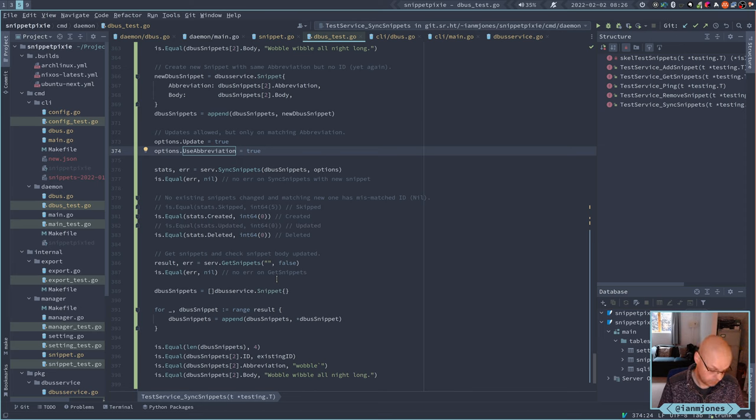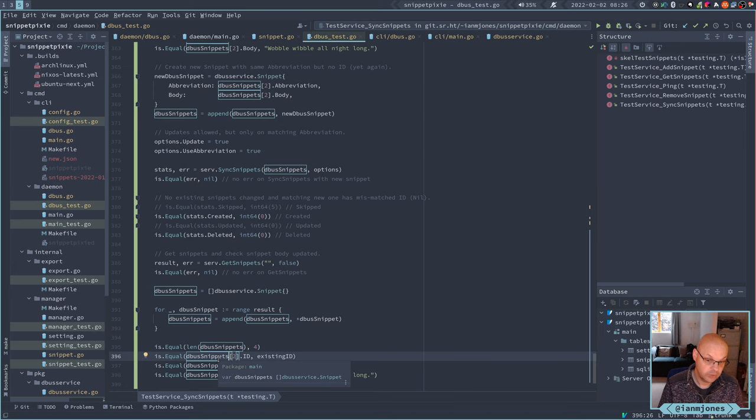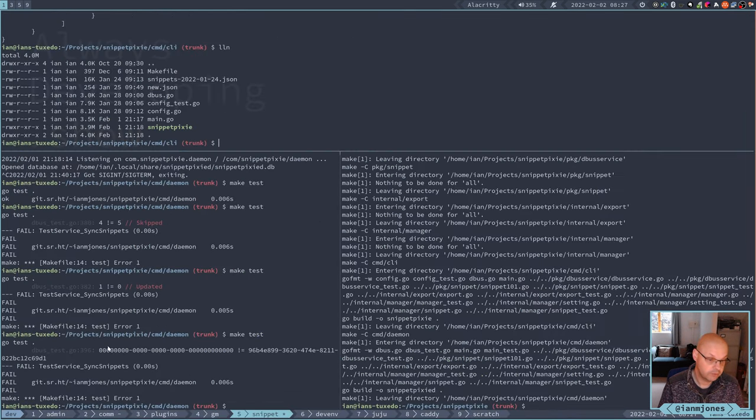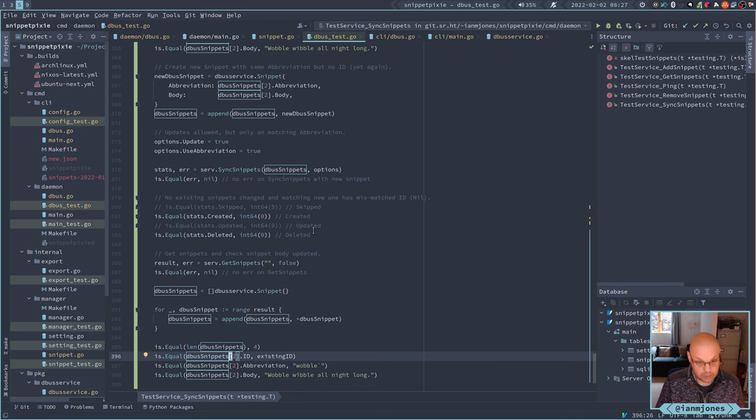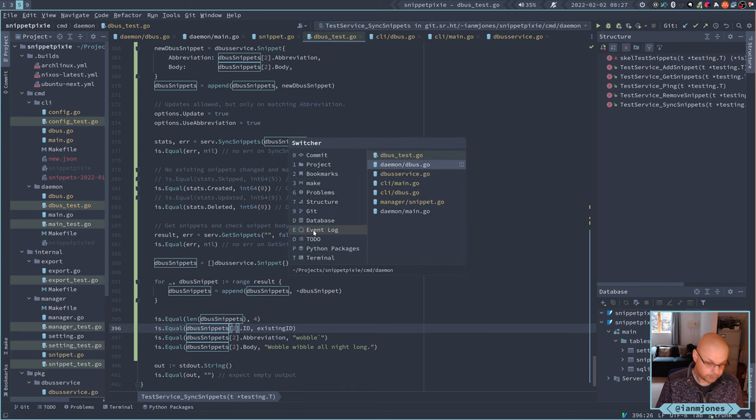And we get an issue down here now, where the ID that we are getting back from the update is nil compared to the existing ID. That's a bad test anyway, really. But that confirmed my problem. I'm trying to update a snippet to have a nil UUID, which is a no-no. You can't do that. So it made me have a little rethink.